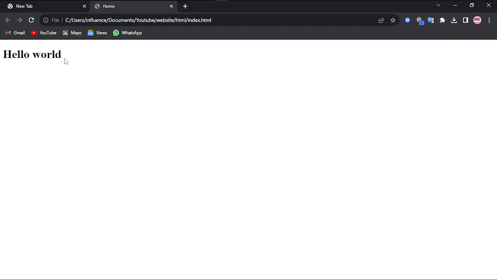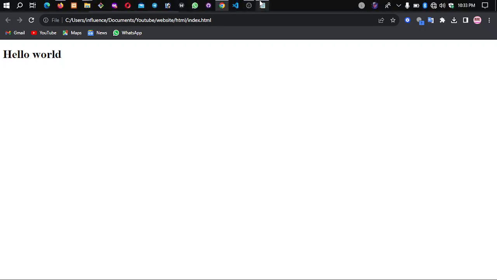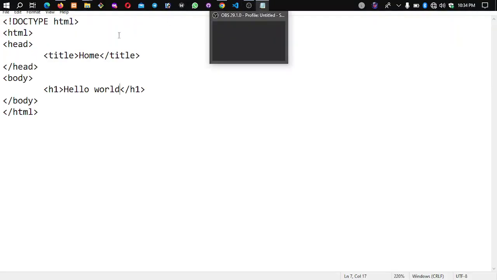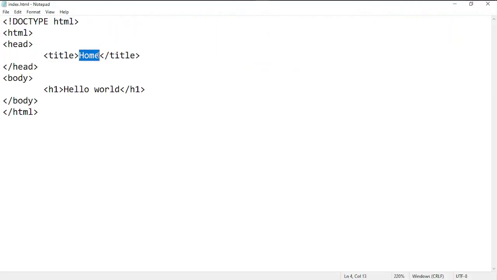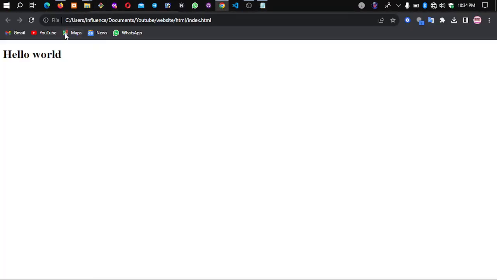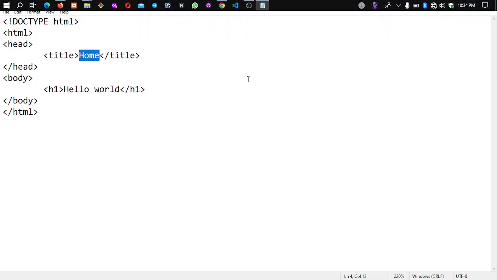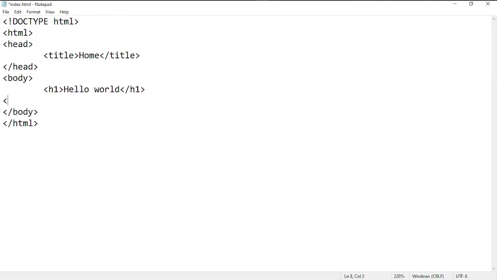So as you can see, what we just did has been displayed here. The Hello World that we just wrote, the HTML code we just wrote, is displayed here. You can look up here, you see the title that we gave it, Home, being displayed up here. And the statement Hello World is also displayed in our browser. So let's go down and check out the rest of the headings.